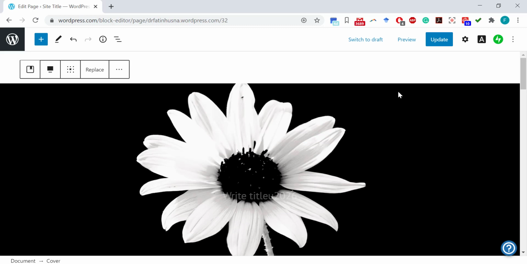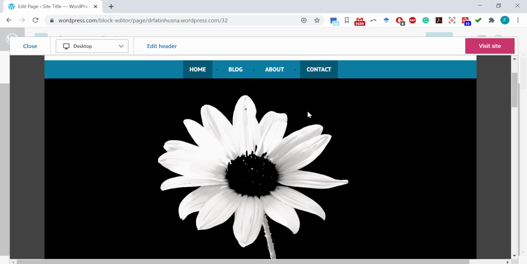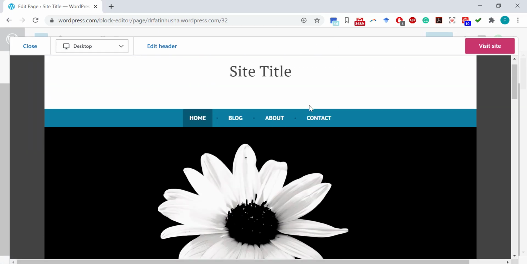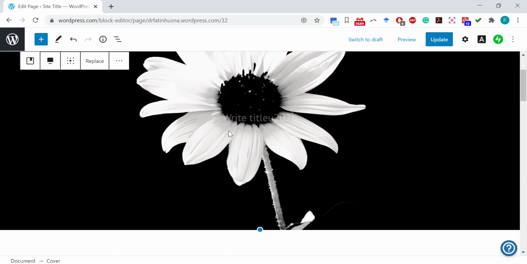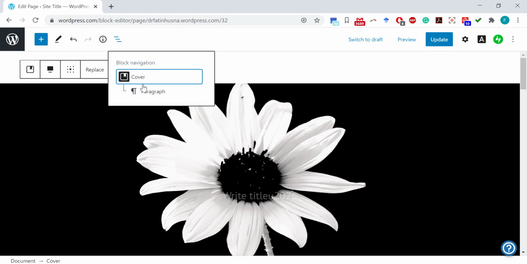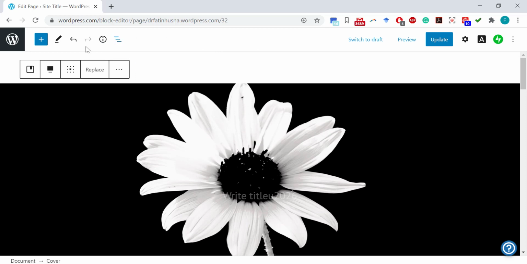If you want to preview, this is not saved yet until you click update. Update means you save your progress, but if you just want to know how it looks before you save, you can just click preview. Okay, it should be like this, your blog. Okay, so we're done with that. Next is, what is this? Okay, done. So you click update. I want to save this one.